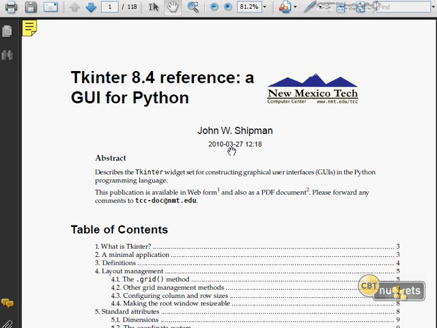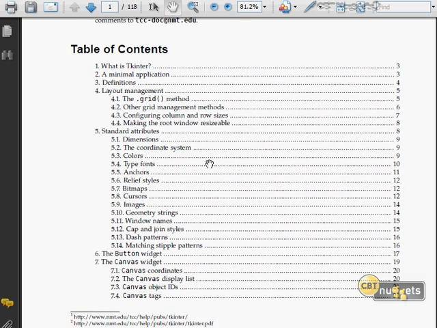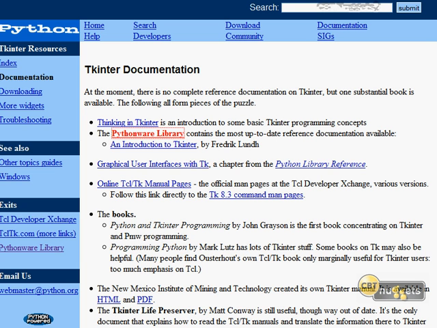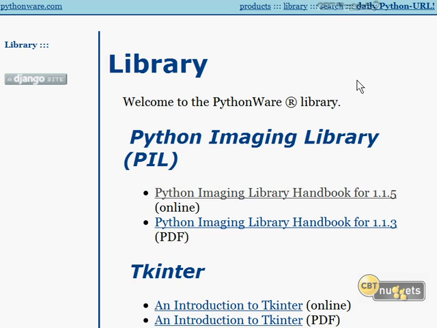The date stamp on here says 3/27/2010, which as of this recording is super current. And it's essentially an online book, free for reading, that covers Tkinter in a pretty good degree of depth from start to finish.